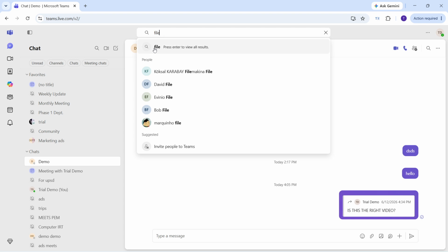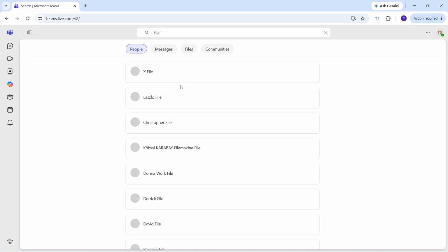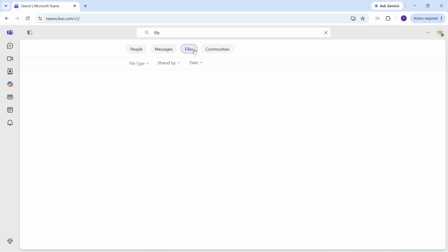Another useful option is searching for a file. If you know the name of the document, spreadsheet, presentation, or other file you need, type the file name directly into the same search bar. This is especially helpful when a file has been shared in a chat or channel and you don't want to go back through the full conversation to find it. Even entering part of the file name can often help surface the right result, as long as the wording is distinctive enough.